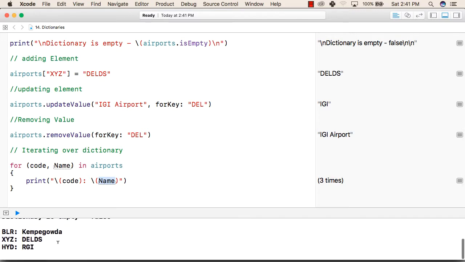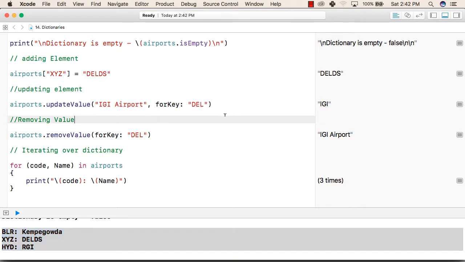So the result of this will be BLR, Kempegowda, then the updated DEL entry, and the third one is HYD, RGI. IGI is not there because we have used removeValue for key DEL. So the value of DEL has been removed from the dictionary. This is how we can use dictionaries in our Swift language. Thank you.